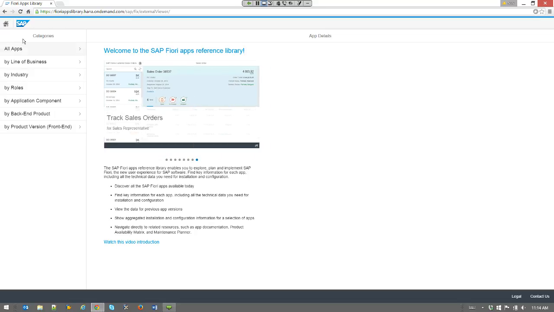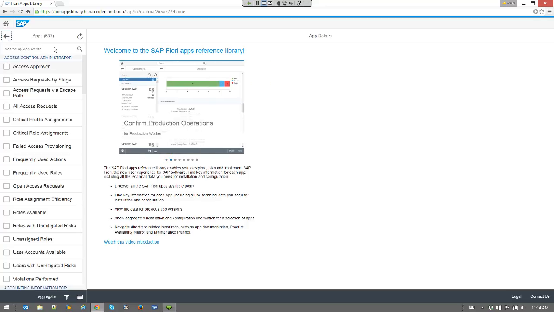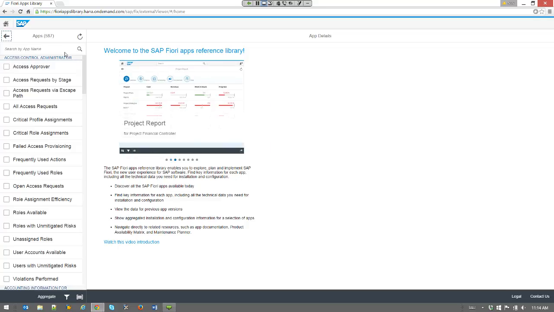So here I just want to go directly to all apps, and as you might notice, everything here is separated by what your roles are. So that goes back to the role-based separation that I was talking about earlier. One of the neat apps I think is this Access Approver application.